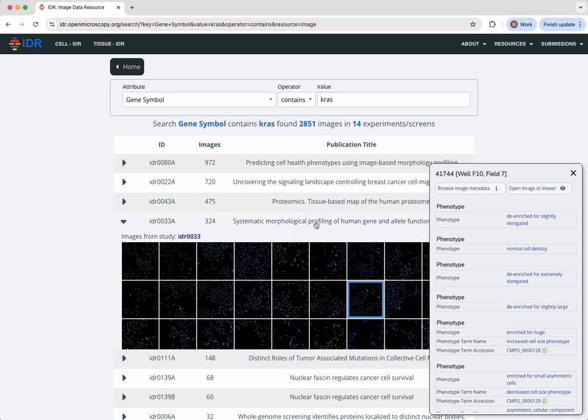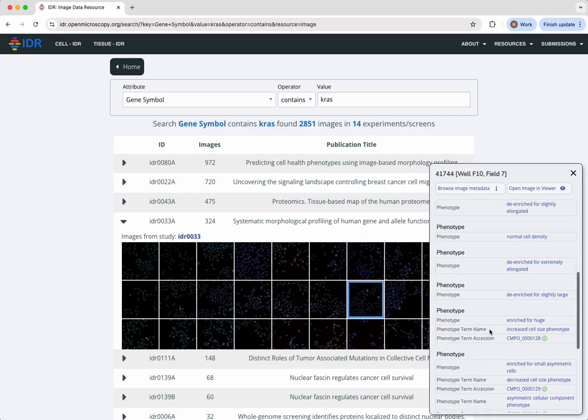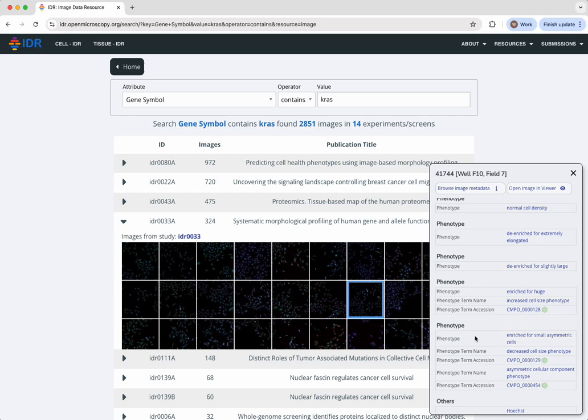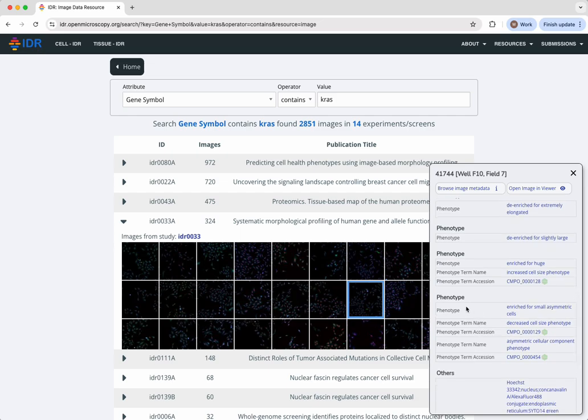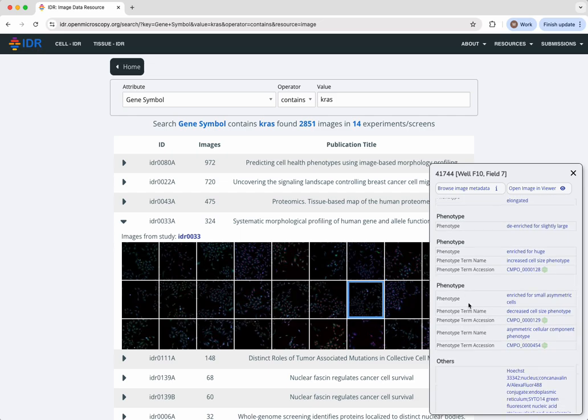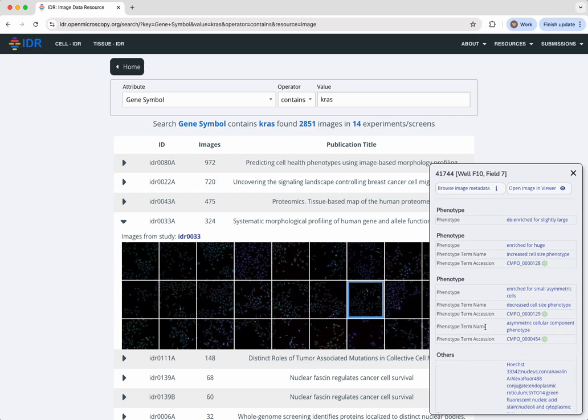So this is an overexpression cell painting study, and so we have a number of different phenotypes that are coming from the overexpression of KRAS, and we have here the phenotype as generated by the author and submitted to IDR, but as part of the curation process, IDR has mapped these terms onto phenotype term names. And by using these ontologies, we're more easily able to compare images across the various different studies submitted to IDR.